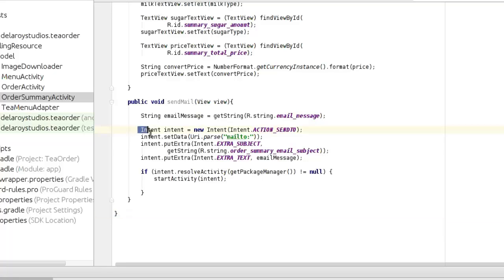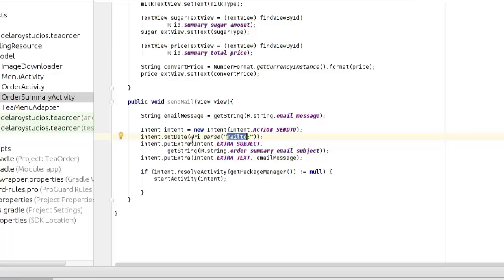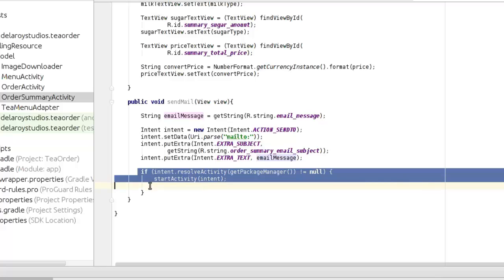And we use an intent to pass it using the mailto to pass this message, and we'll put the extras, which is the extra subject. We get the string of the order summary email subject. We create a subject and also the text value, which is the email message over here, just so that it's going to be in a mail form. It's going to actually have a subject and the body. Now we call the intent to resolve activity to get the package manager and start an activity, so that there's actually going to be an application to handle this intent.